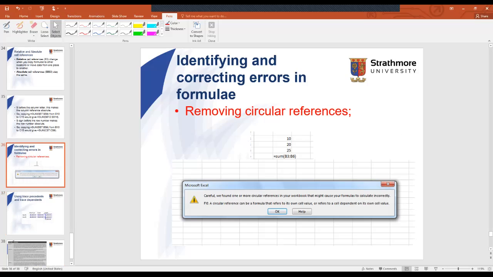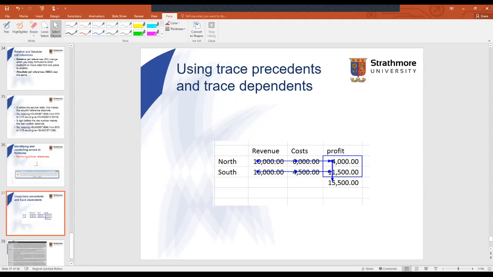Then we have what we call errors, and maybe it's called circular reference. With a circular reference, you want to know how a value was arrived at and where it came from. It's a formula you have here, but where did it come from? For example, we can use trace precedents and trace dependents.